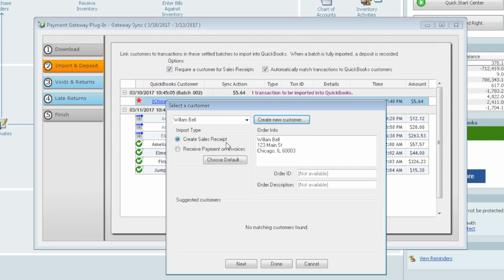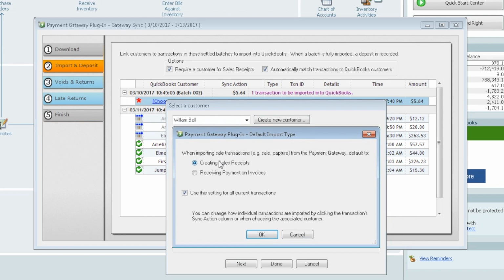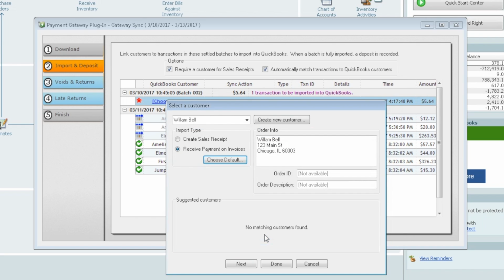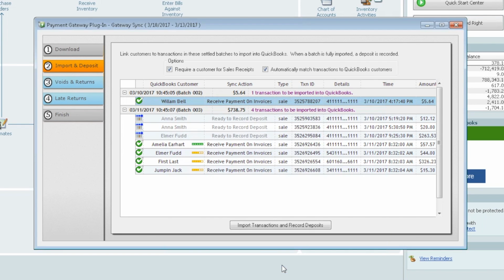This piece here is important, import type. Do we want to create sales receipts or do we want to receive payments on invoices? Most common is to receive payments on invoices and set it as the default. When we do this, it asks us to confirm that that's what we want to do, receive it on an invoice, use it for all transactions. If you select that for one customer and choose it as the default, it'll apply it to all your customers in the background. So now what the plugin will do is look for an invoice for each of these customers. If it doesn't see it, it will apply it as a credit to that customer.